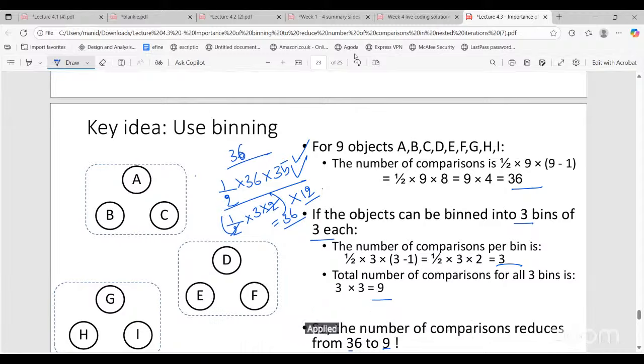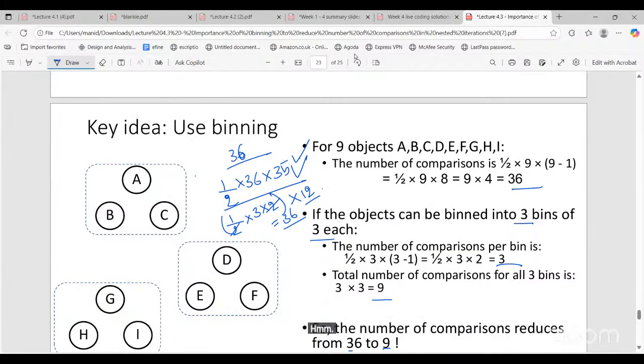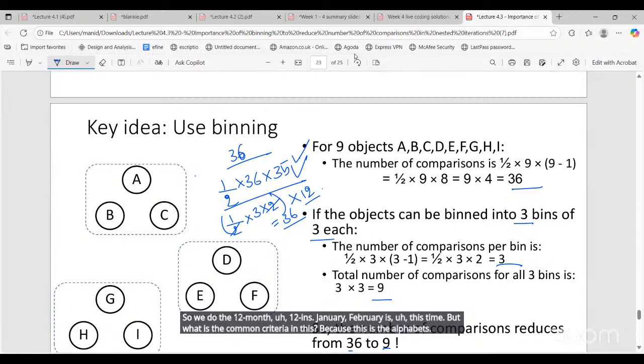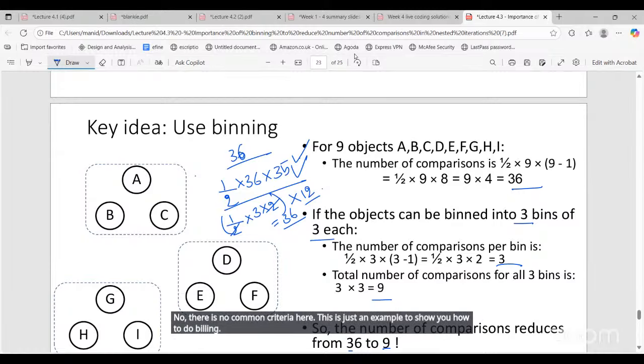Ma'am, what is the common criteria in this? Like in birthday paradox, the month is common, so we do the 12 bins, January, February, this type. But what is the common criteria in this? Because this is the alphabets. No, there is no common criteria here. This is just an example to show you how to do binning. Oh, okay, ma'am. There is no criteria here. Okay.